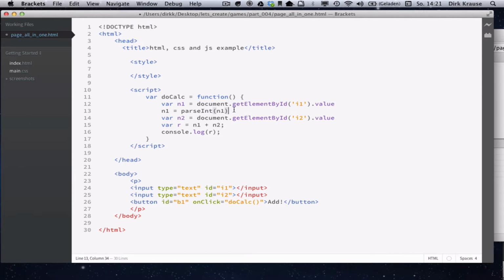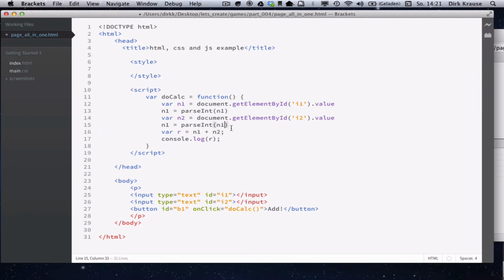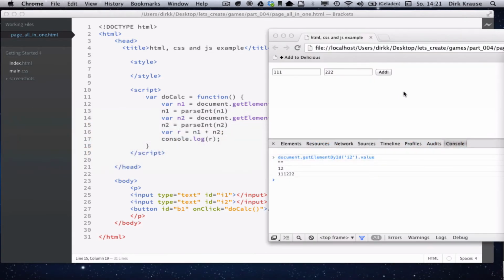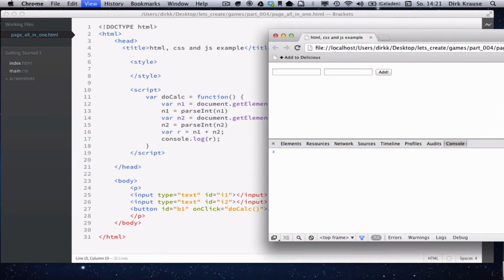You can do these things in JavaScript. So the old n1, the string, gets to be a number n1, an integer number n1. We do the same thing for n2 and reload and then press add again. Sorry, enter values again. And we see that the addition works now with the numbers.